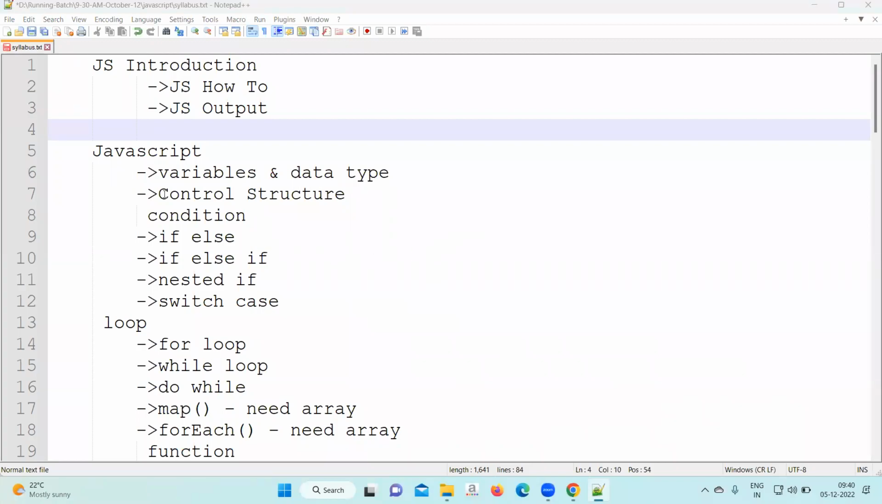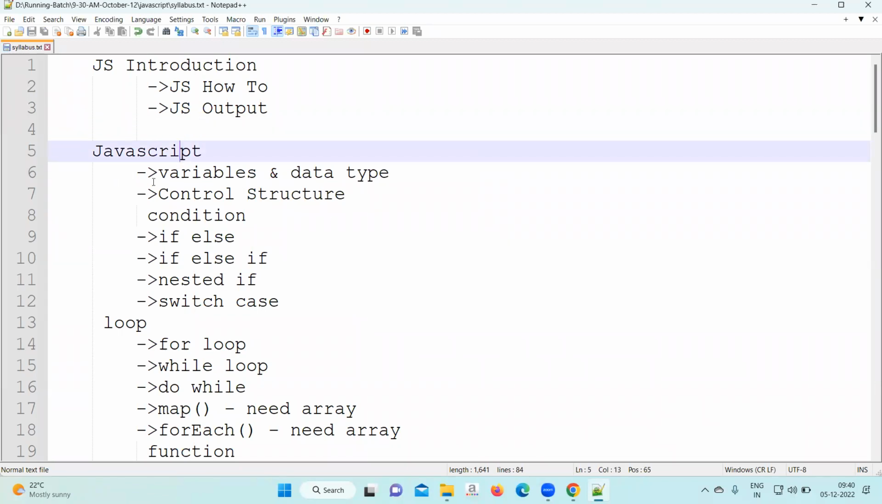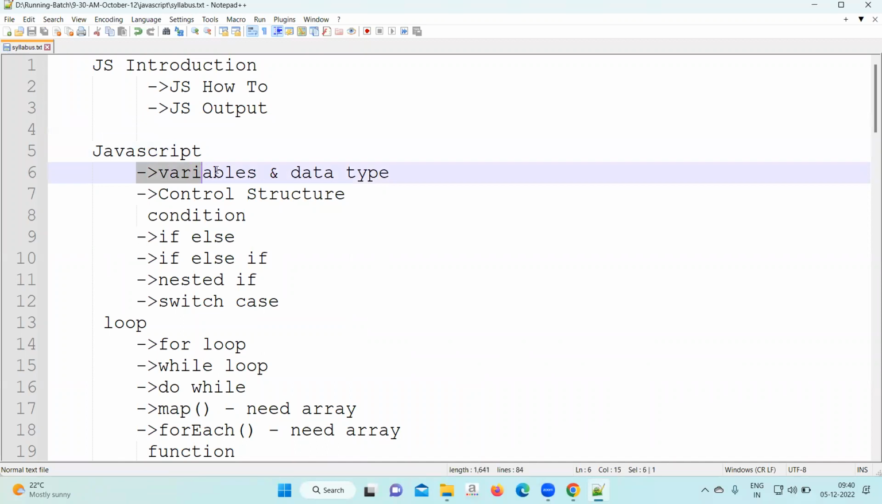Now, after that, once we enter programming, First, it will start from the basic JavaScript. Inside that, we will come to know variables. Then you can say data type, control structure, for loop, if else.